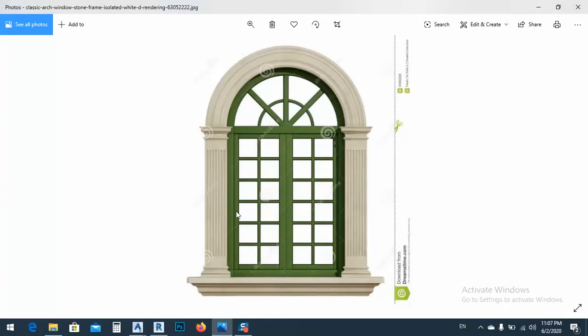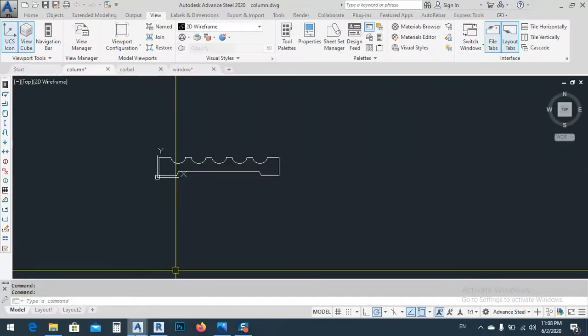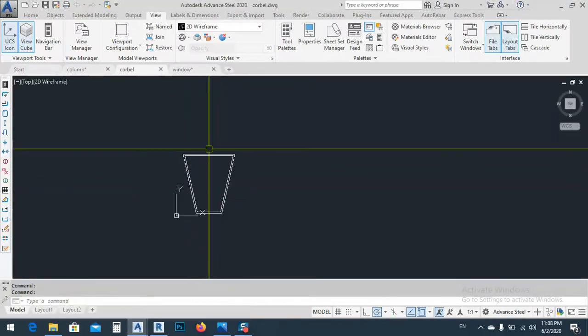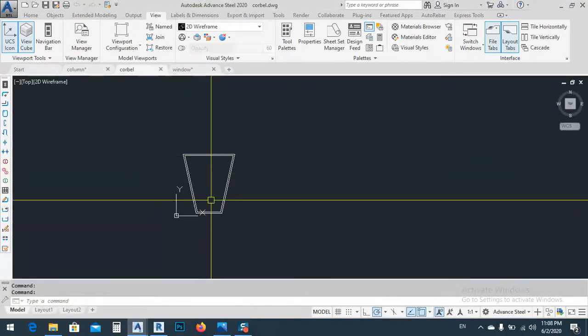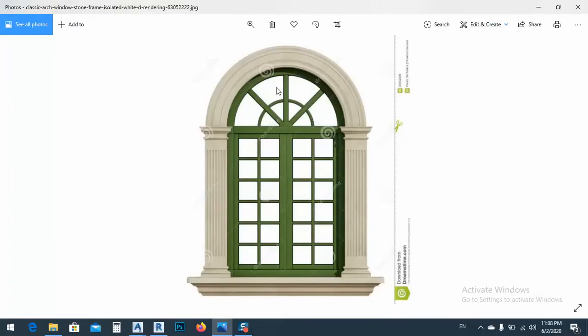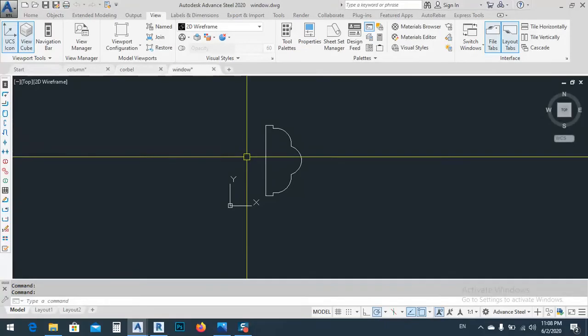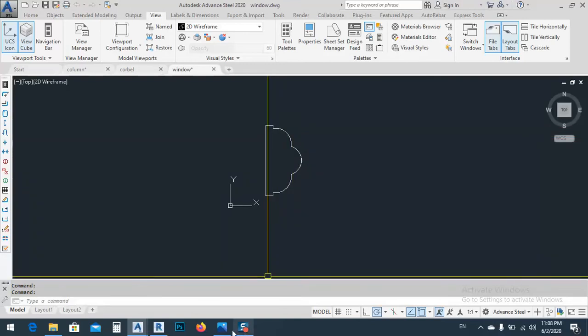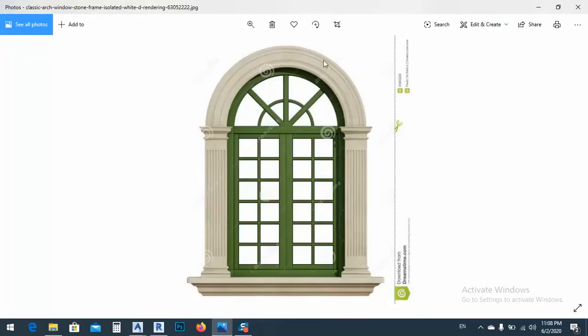For this, I prepared some sketches here. This is for the column, and this is for the upper one here. Here I want to put this shape, and again this one for the window, which is for this kind of arc. Okay. By the way, I found this picture on the internet.